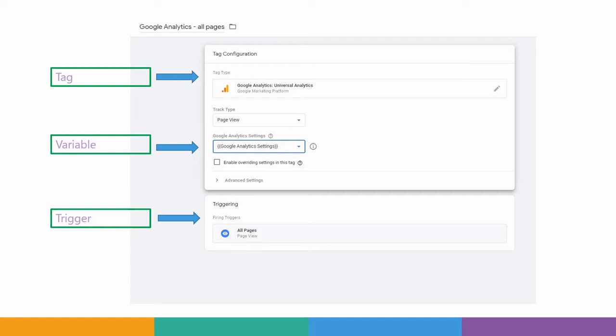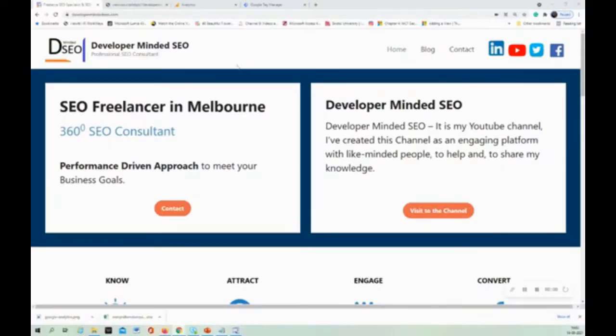So let's see the demo. Here is my website developermindedseo.com, and you can find the Google Tag Manager tracking code is already installed on my website. I didn't have the Google Analytics tracking code on my website.